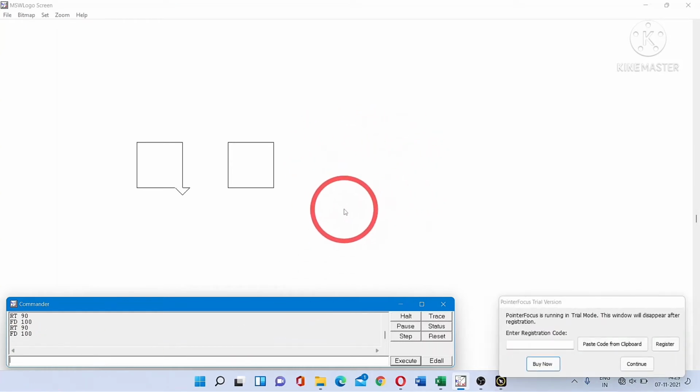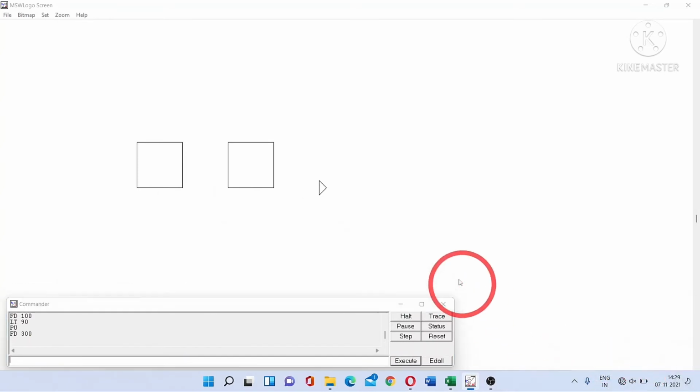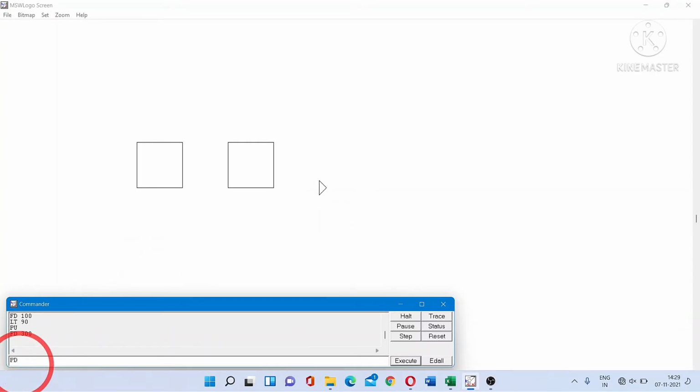Now we want to draw another square at this place, that is right of the center square. To draw at the right side of the screen, again we will use the pen up command. We have used the pen up command. Now we will use FD300. Now the turtle has been shifted 300 steps to the right side without drawing a line. To draw a line, again we will use the PD command, that is the pen down command.